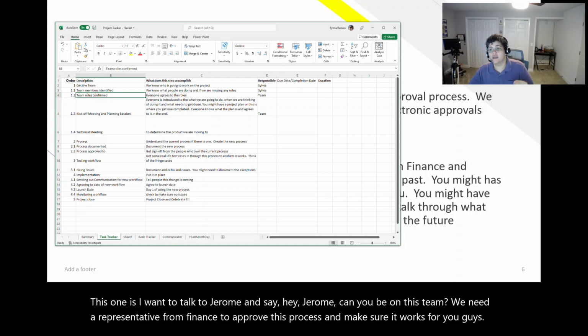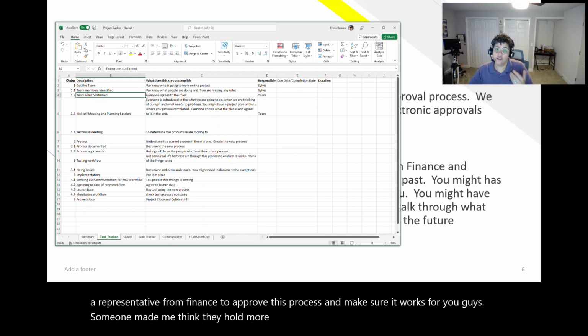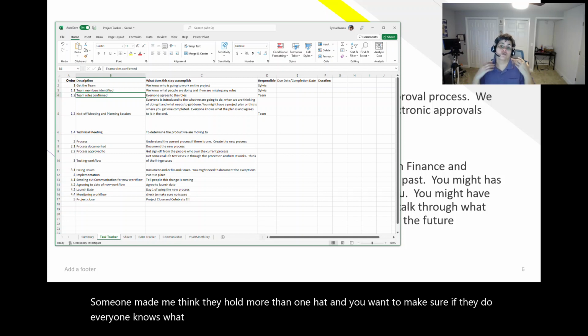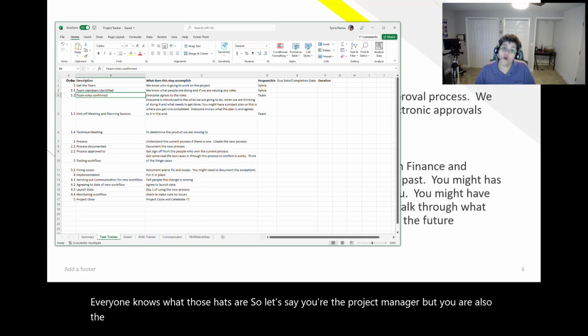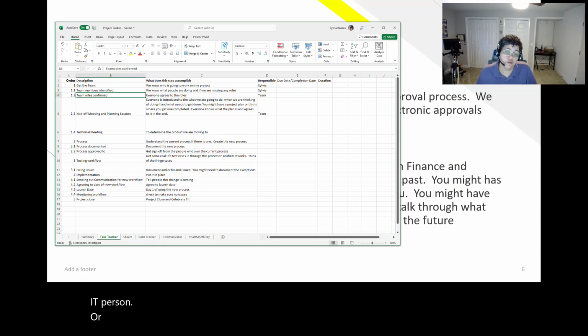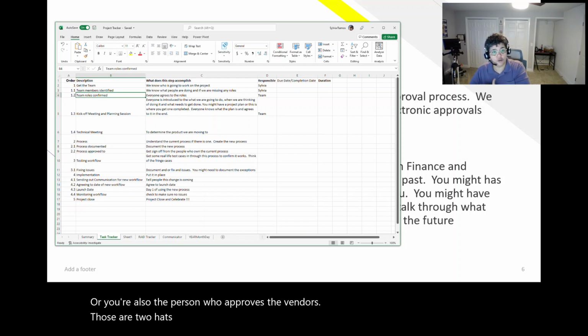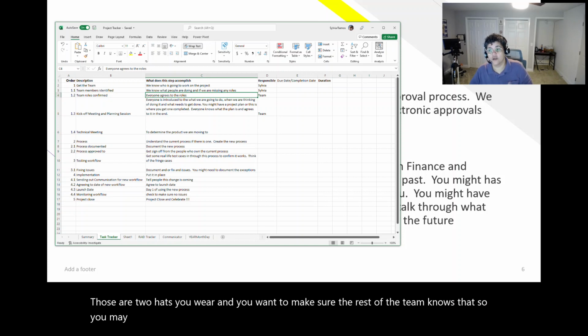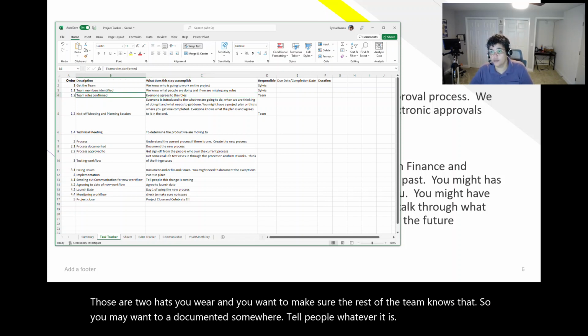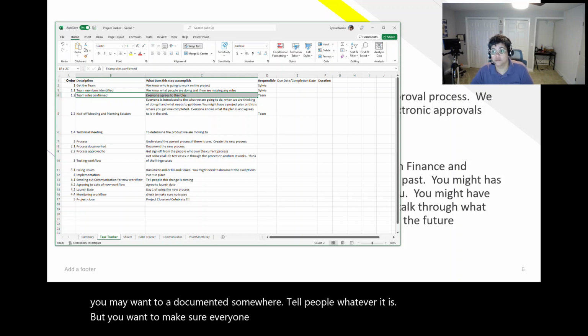Someone may think they hold more than one hat, and you want to make sure if they do, everyone knows what those hats are. So let's say you're the project manager, but you're also the IT person, or you're also the person who approves the vendors. Those are two hats you wear, and you want to make sure the rest of the team knows that. So you may want to document it somewhere, tell people, whatever it is. You want to make sure everyone agrees that those are your roles.